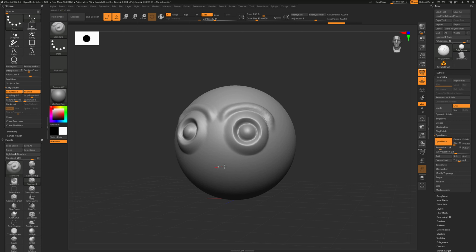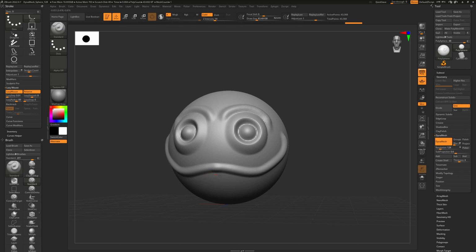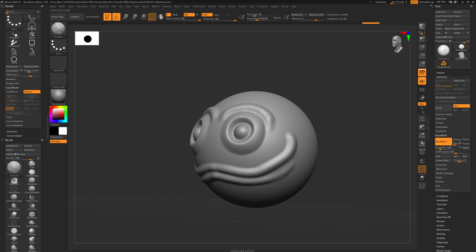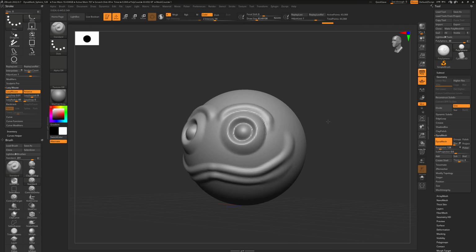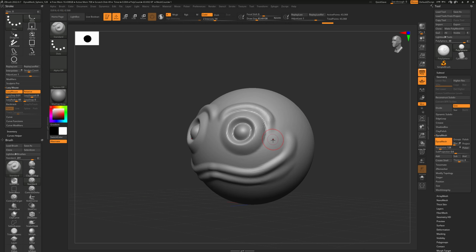So I just increased my brush size. I'm going to draw this smile kind of thing going on here, and I'll do another one right down below. And then what I'm going to do is hold down Shift and smooth this out so it ends nicely for me, like that. And then maybe I'll just drag this up like that right here.